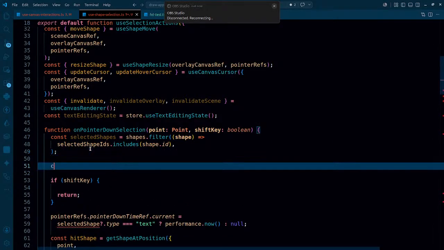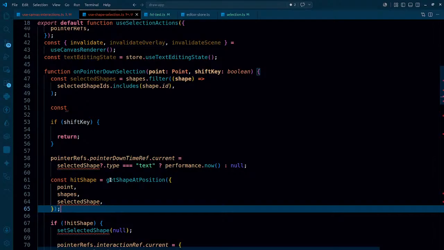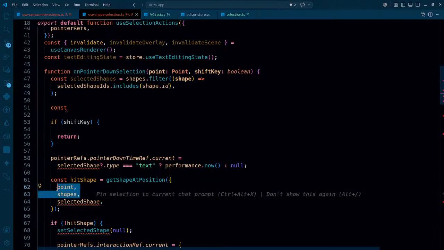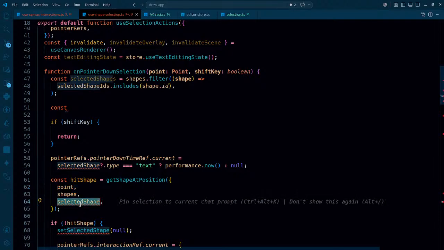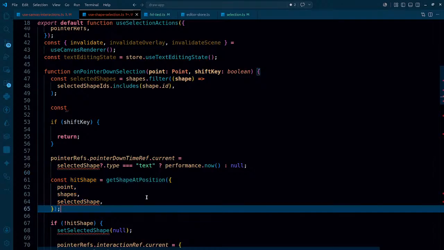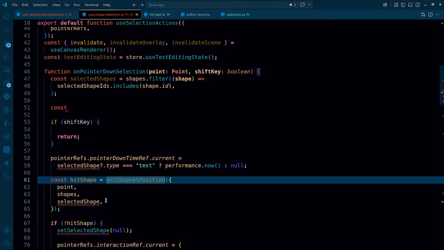even before that, const, and to hit test. What do we need? Here we are. To check the hit test, to get the shape at a position, we need the point, we need the shapes. We already have these two. Selected shape, selected shape, this should definitely be optional. Yeah, so selected shape is optional there.